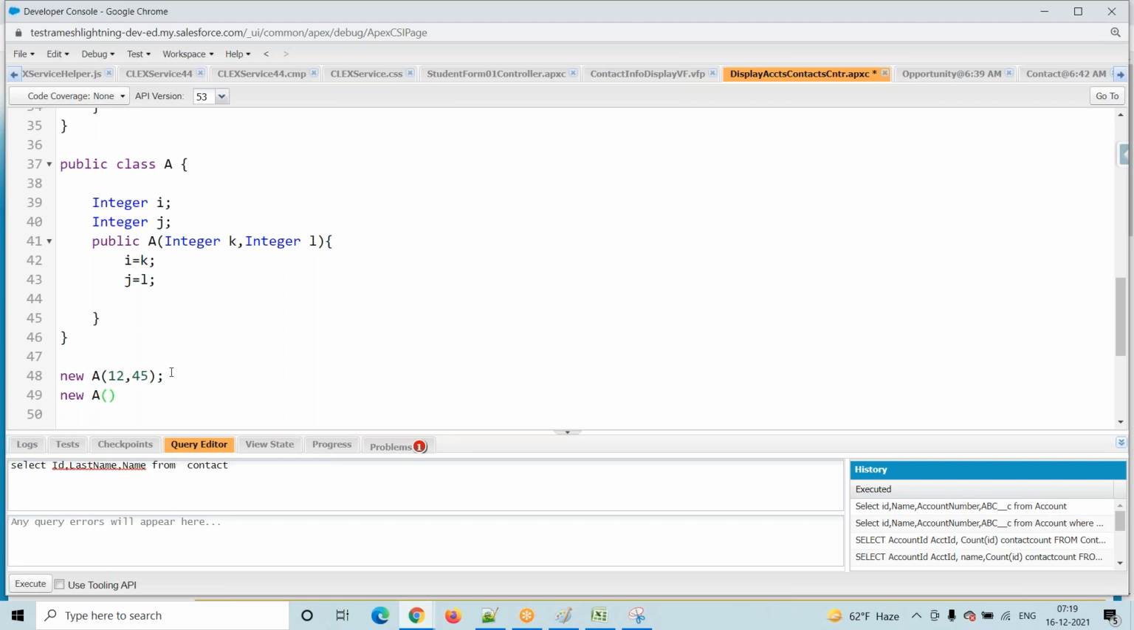Now I am assigning 67 and 34. So how will it execute? It will verify for this constructor. In this constructor, yes, for K it will assign 67, and for L it will assign 34. Once it assigns, what is the next step? What will the system do with K?